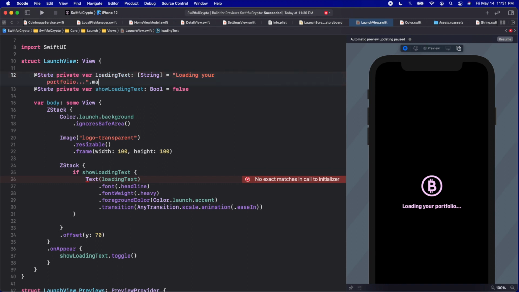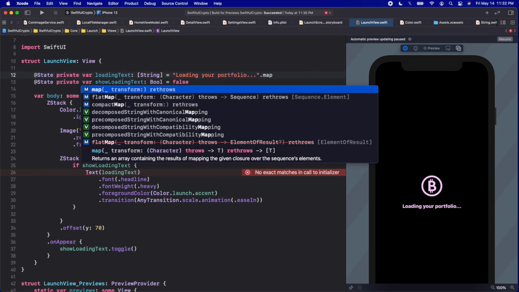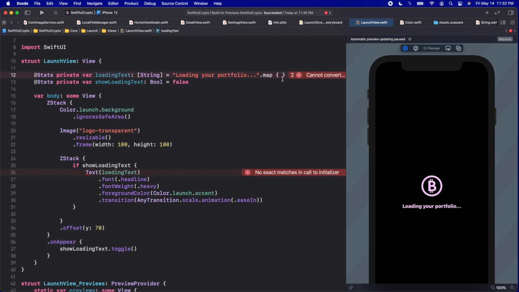And to do that, we're going to take this string and we're going to map it. So we're going to call .map. And I'm just going to open the brackets here. And we're going to create a string, and we're going to use the dollar sign 0. So this shorthand here is mapping a single string into an array of strings. So the loading text is actually going to be an array of strings that has L, and then O, and then A, and then D.